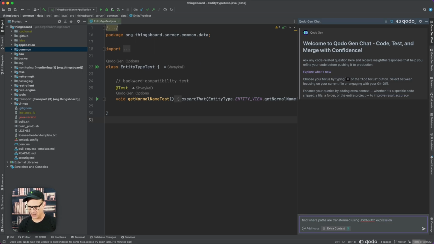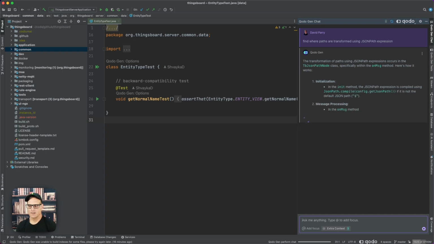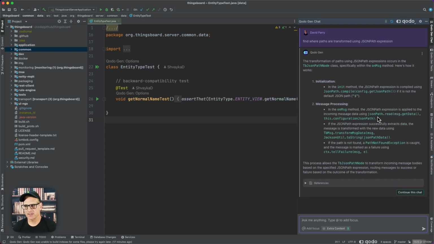And I'm going to do that, and you'll see that I didn't even spell it 100%. But let's go to see what we get back for our grokking this project. And you'll see that we got an output of different parts of the application where it's initialization and messaging processes.